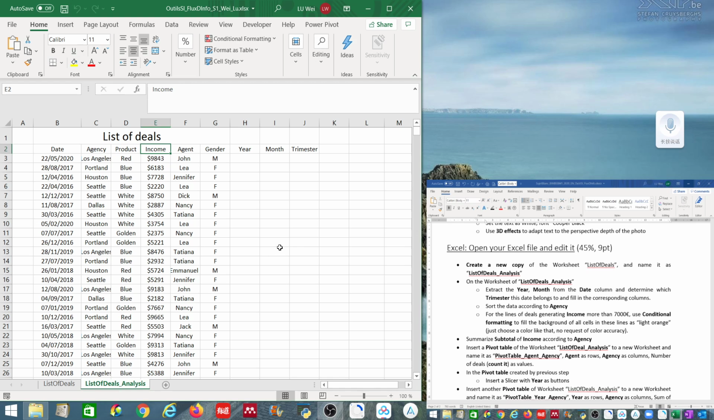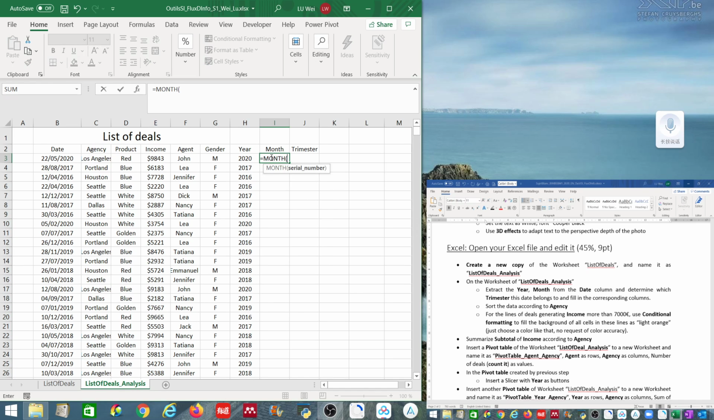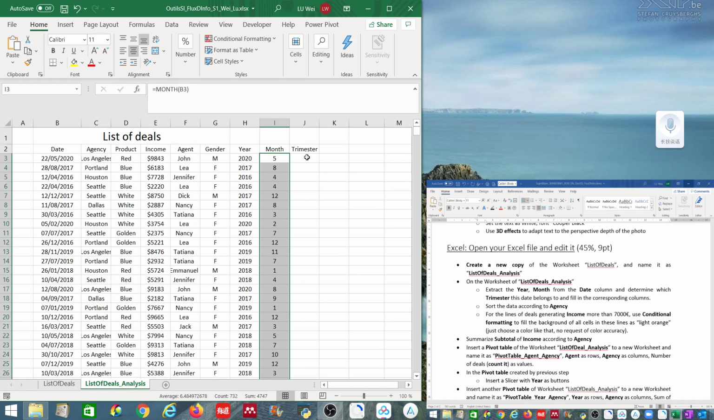Okay, we will edit it. At first, extract a year. For this column, we will calculate the year of the date, and similarly month, this column, the month of the date. Just click on it, and we have the month of it.